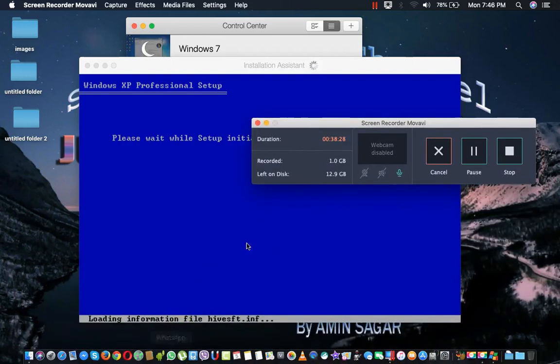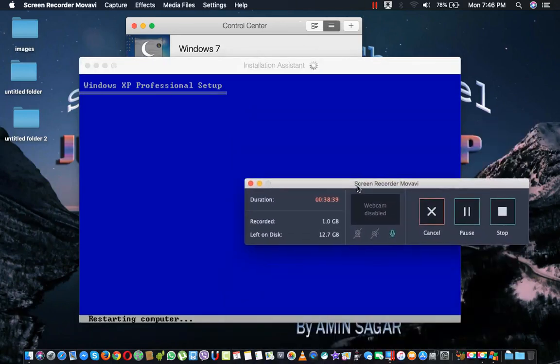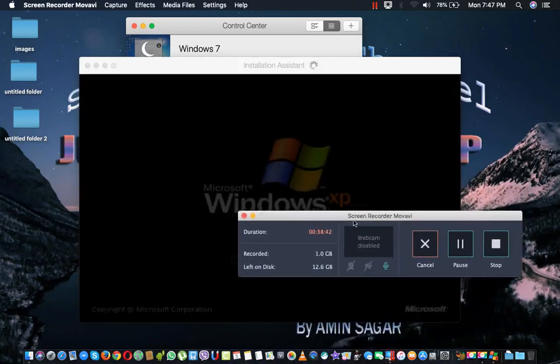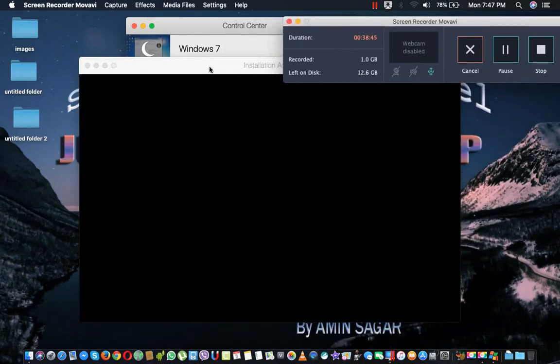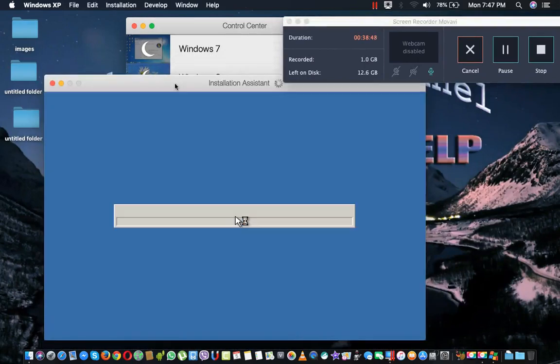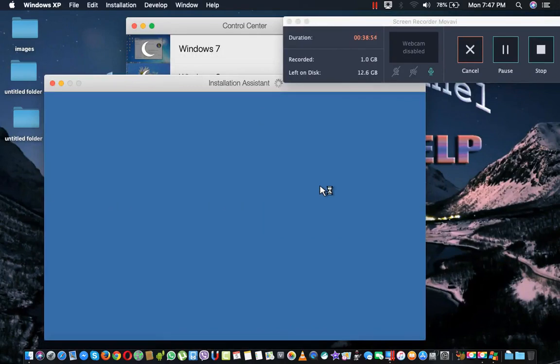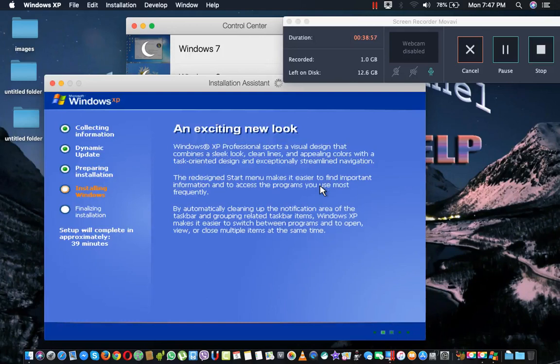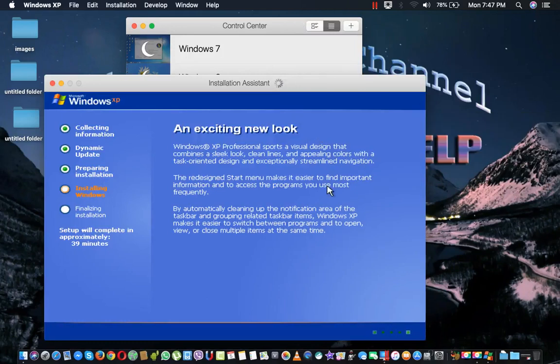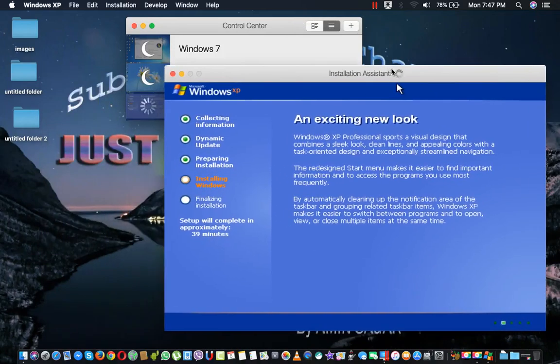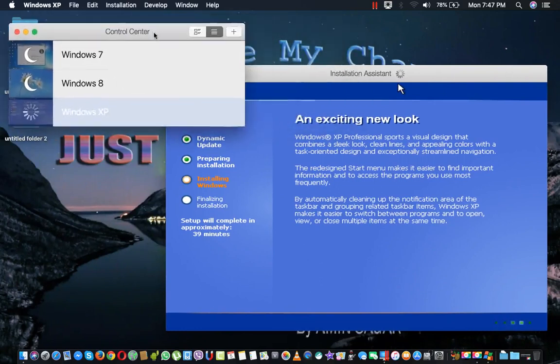So it's loading information file. It's working well. First part completed successfully. Now it's restarting the computer. So Windows XP is loading, installing. Here we got a message in the previous version, but now it will check whether it's working or not. So it's running, it's installing Windows XP.